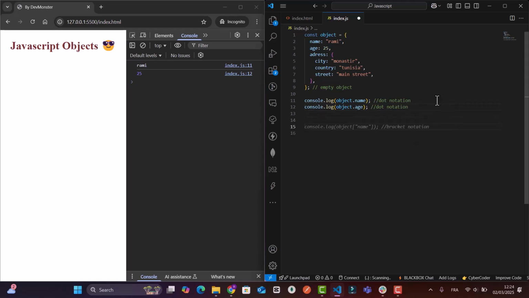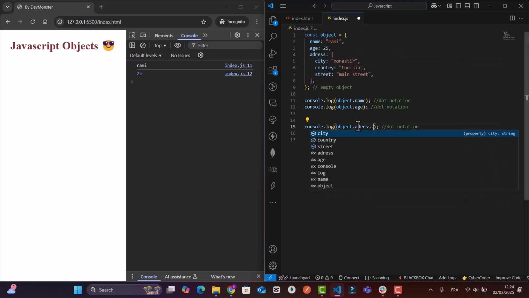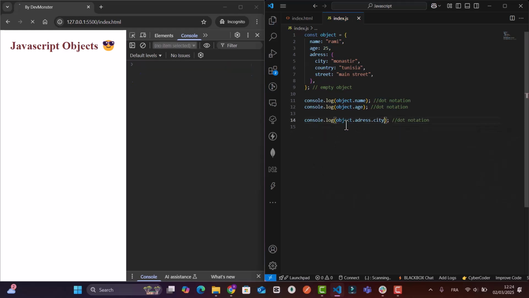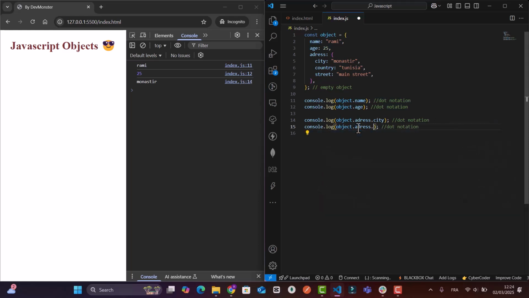Okay, now if you want to access the properties which are inside the address, we should use console.log and write object.address.city, like so. Good job, it's shown successfully. If you want, we can also access the country, same as the address and the city: object.address.country. Save and see together. Congratulations, it's shown successfully. Okay, good job. It's so simple.